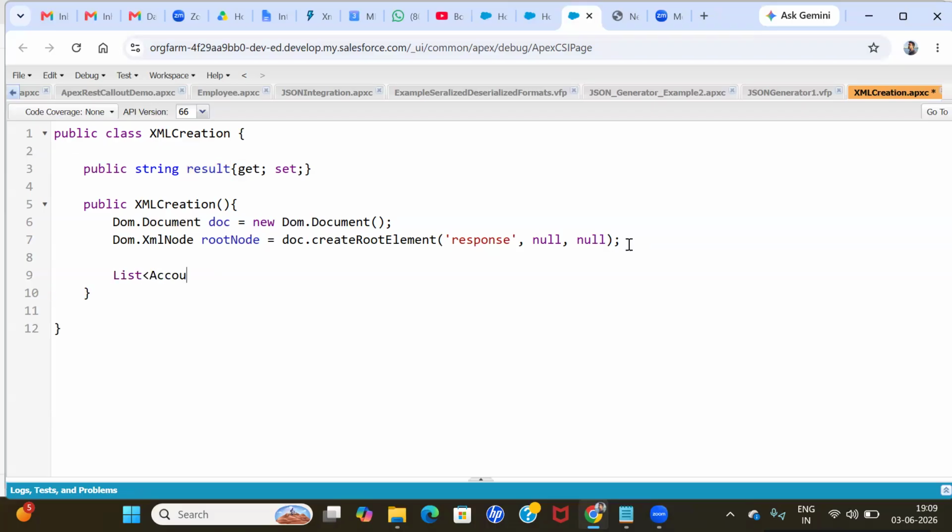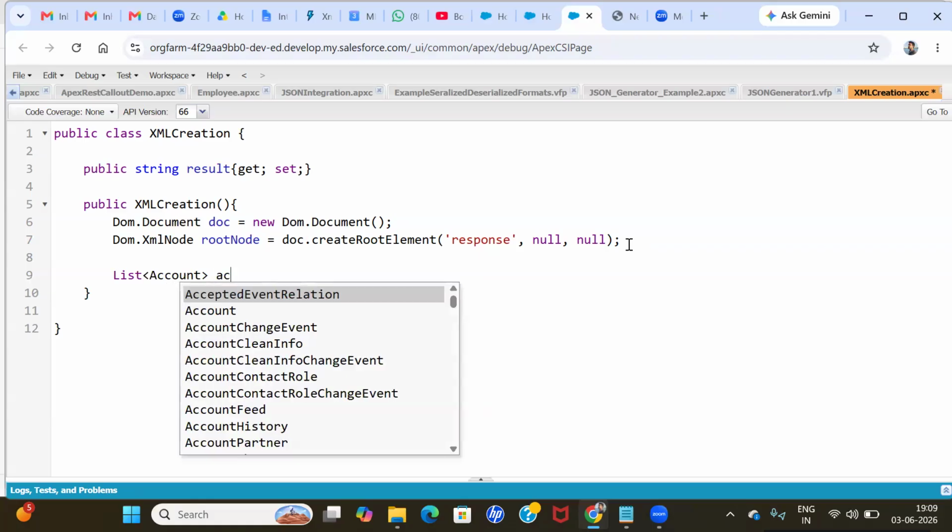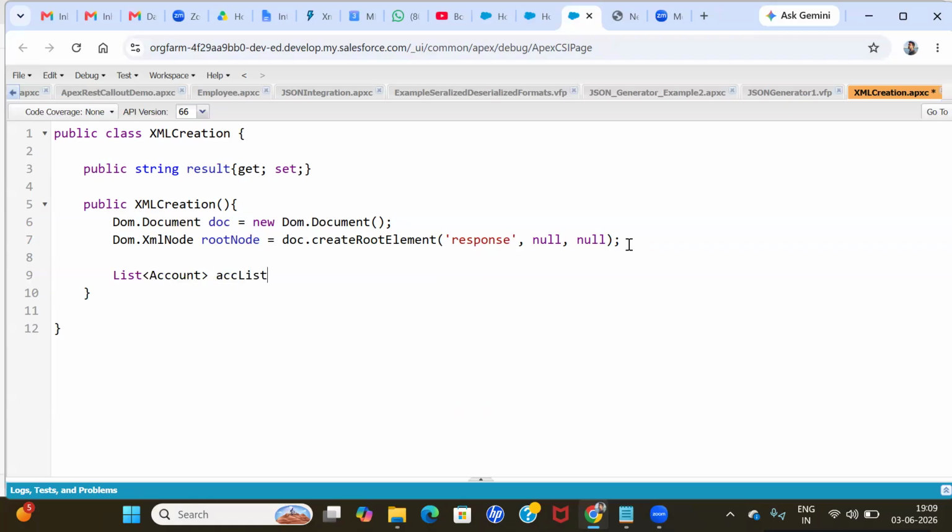List account. Okay. Now I will write the SOQL here: select ID, name from account. I want only 5 records. I want to show only 5 records in the XML format. And after that, I will use a for loop.